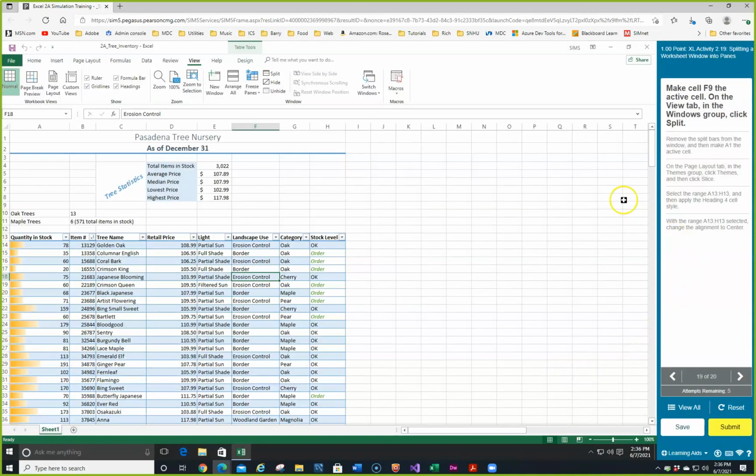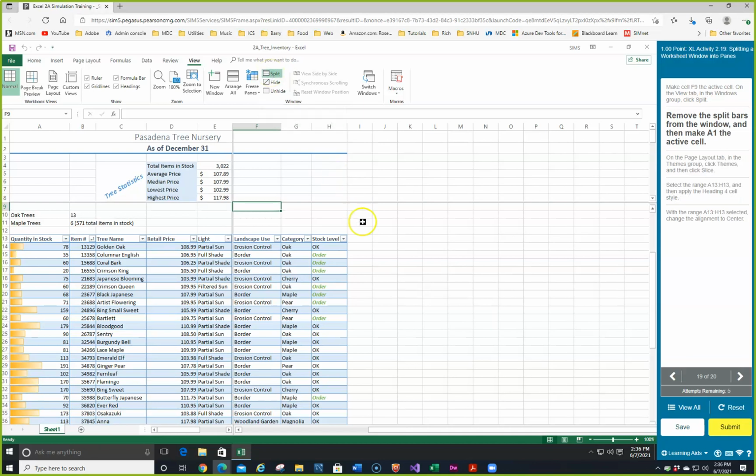So make cell F5 or F9 the actual active cell. So here is F9. And we're going to split it. So we're going to go to the split icon right here. Click on it. That allows you to actually split the table so you can do different things with it. I'm not a big fan of it, but you can actually do different things within the split. But to get rid of it, you want to remove the split bars and then make the cell active.